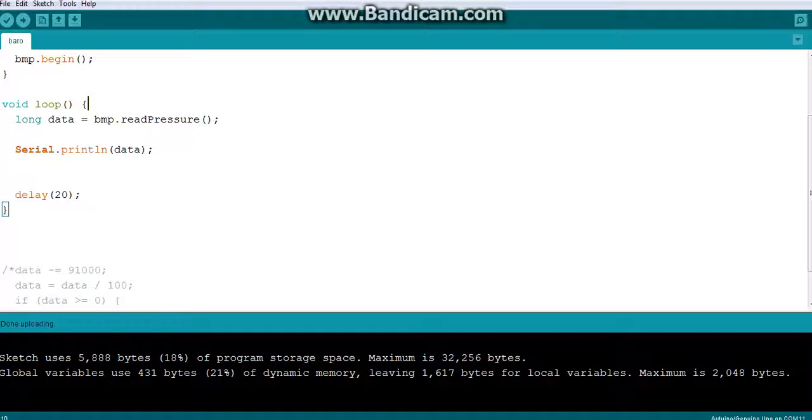Now here's what's gonna happen. In loop, I'm gonna define a data variable, and it's going to equal BMP dot read pressure. It's as simple as this. All that you need to do is read the pressure, and finally we're just gonna be printing. I'm gonna be seeing what this data is and how we make sense of this data before we send it to Unity. So let me just hook up my Arduino and we're gonna be checking the data.